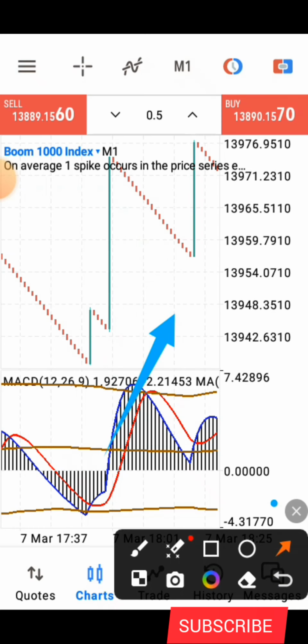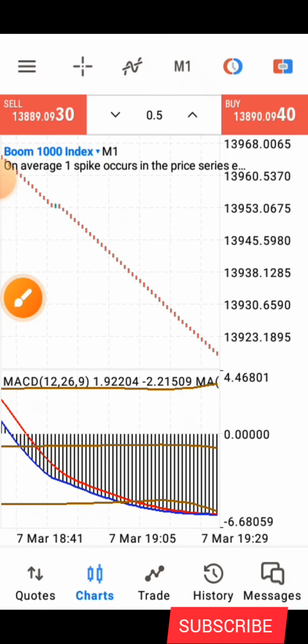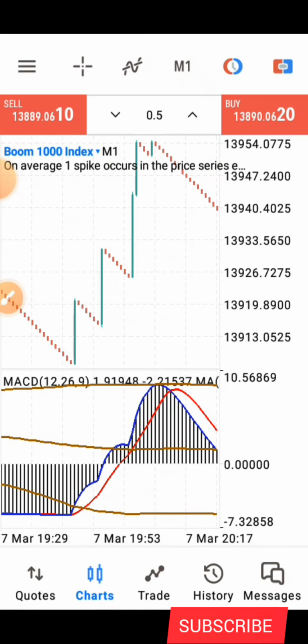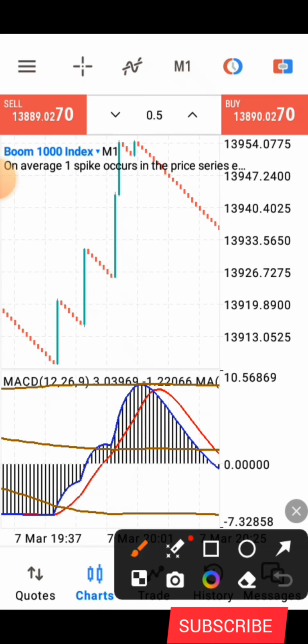Alright, as long as you stick to the 5 candle condition, you are going to be profitable in the long run. So make sure you are not greedy with this strategy. If not, you are going to blow your account. So make sure you follow everything I've given to you now.